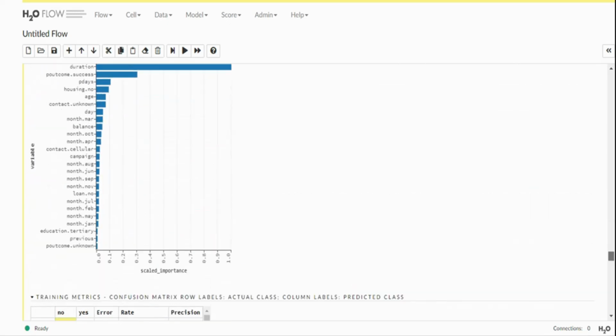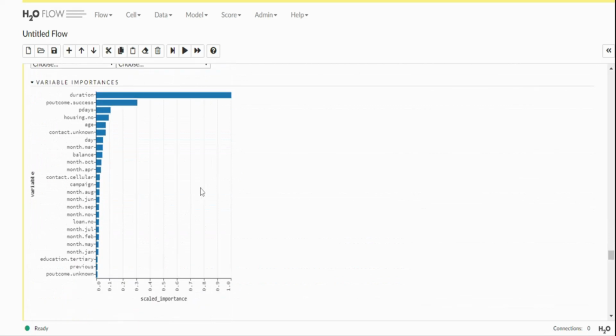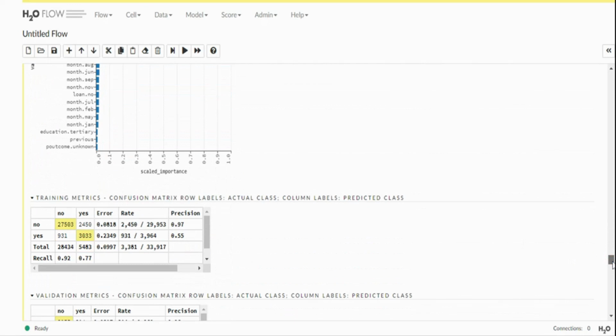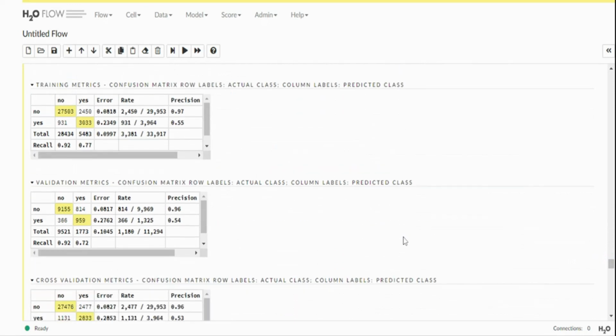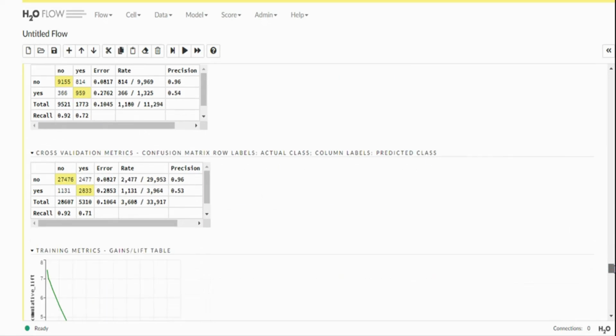I can see the feature importance. What are the important features? Basically, these are all the important features that the model used. And then I can see the confusion matrix for, again, training, validation, and all this stuff. If you see, this is how it is. In this case, for the no class it predicted 97%, but for the yes class it predicted 55. As I said, it's an imbalanced class. Maybe we need to work on this particular data set and come back and run the AutoML again.